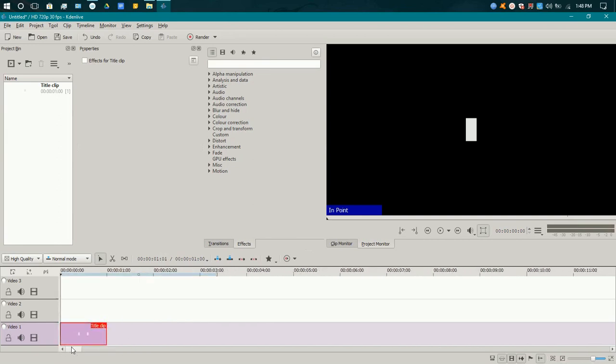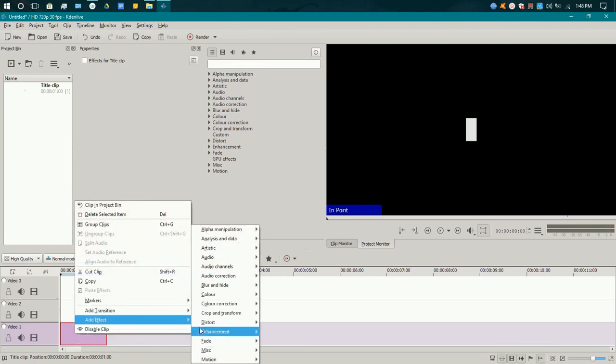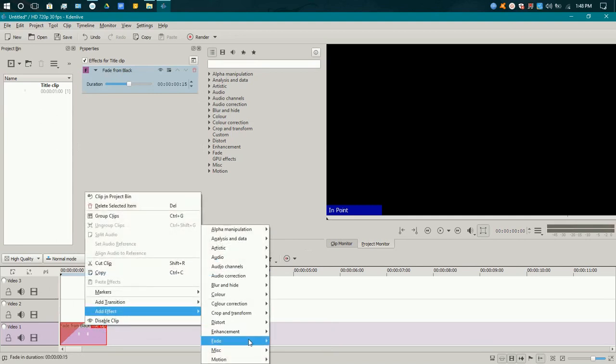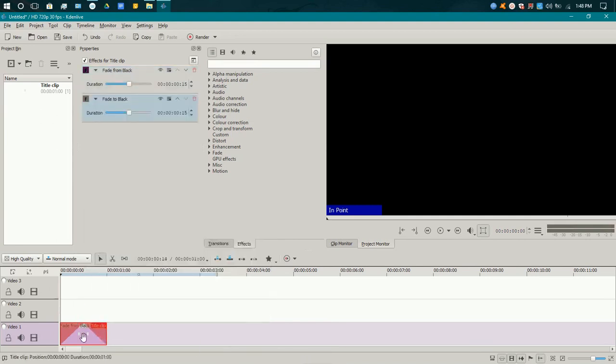Now that we've added our clip, we can move on to effects. If we right-click on our clip, we can find the option to add effects. I will be using only 3 effects, but you can add as many as you want. For this intro, I'll be using the fade from black, fade to black, and position and zoom effects.